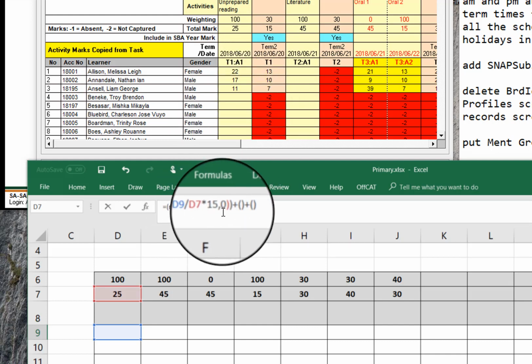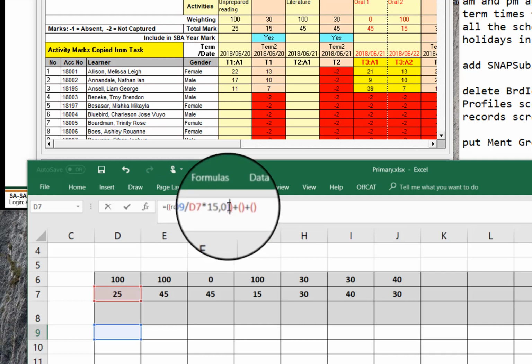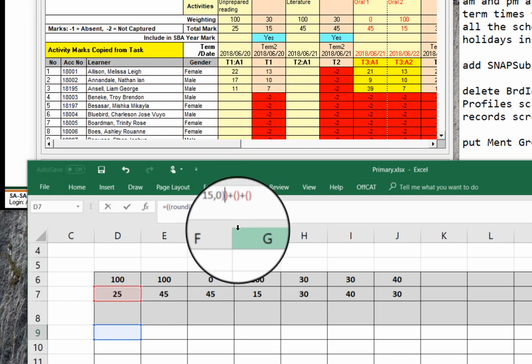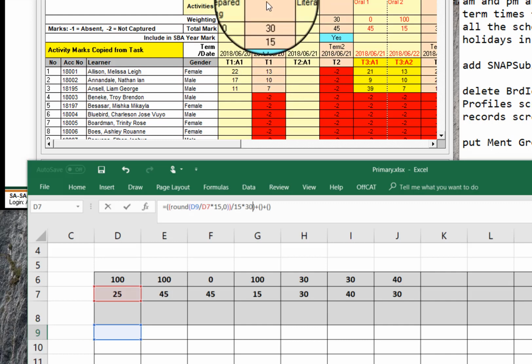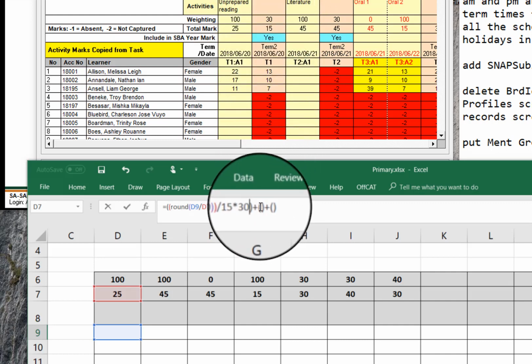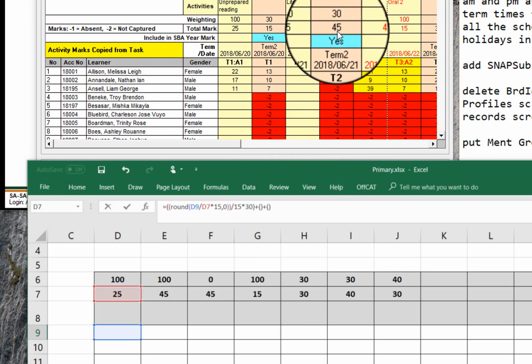So okay, let's encapsulate the whole story, and we'll go divided by 15, okay, and multiplied by 30. Now that is the first segment as a mark out of 30, the first 30% of the entire mark. Then on to the second segment.